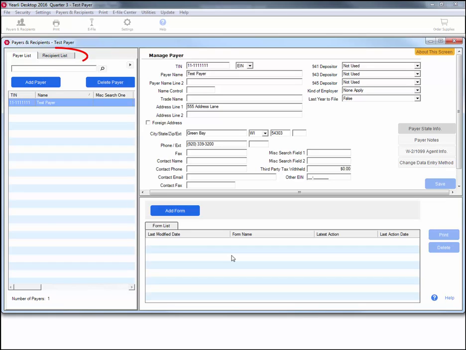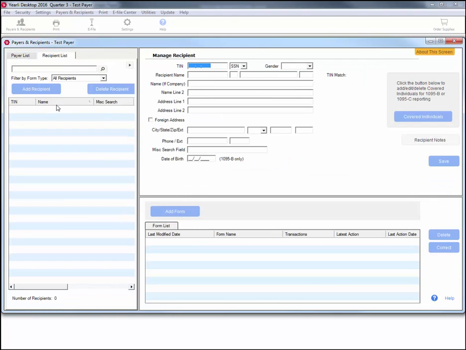To go to the recipient list, click on the recipient list tab, or you can double click on the payer name. To enter the recipient information, you can click add recipient, or if there are no recipients already entered, click on the manage recipient side and start entering the information.